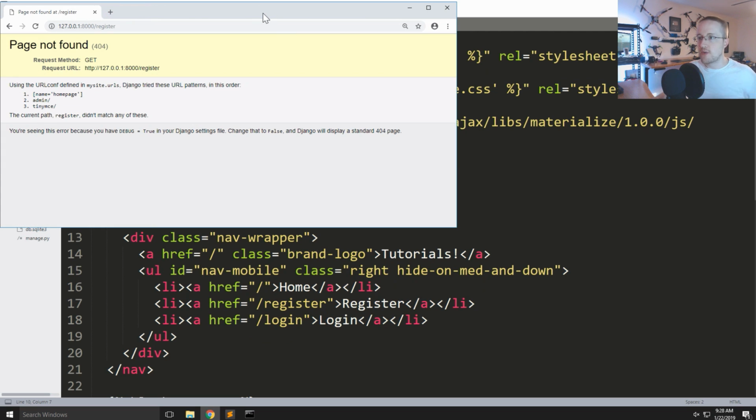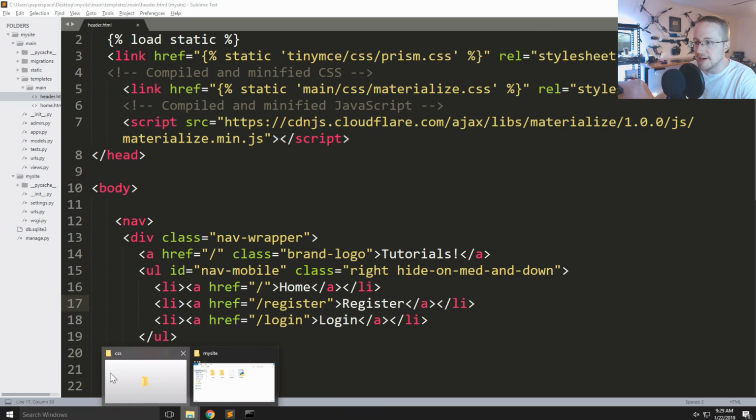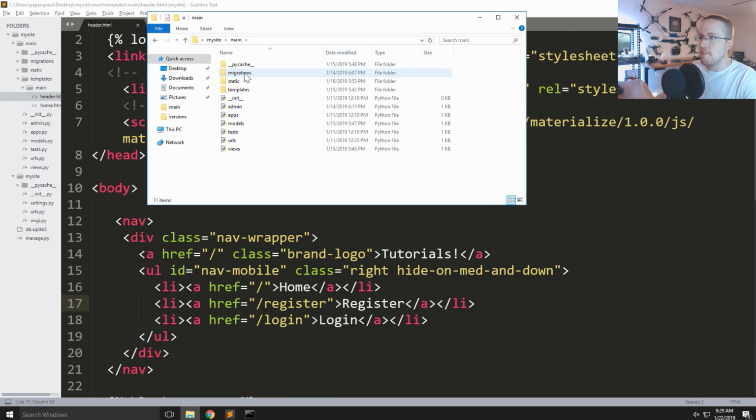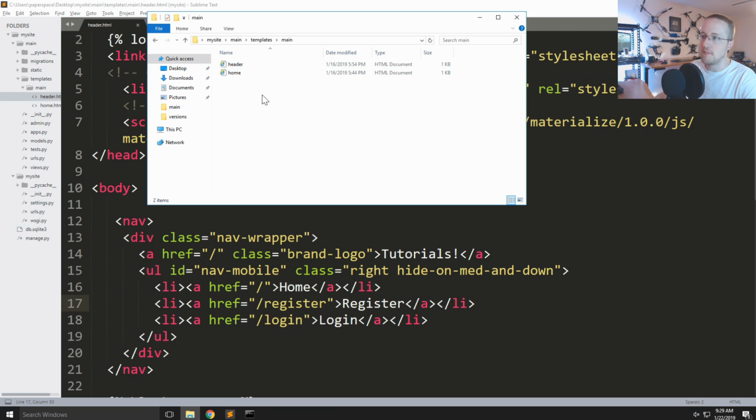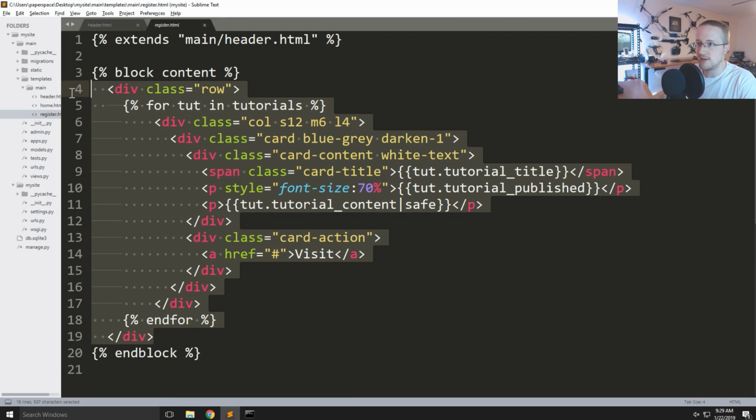To create a user, we need to be able to register a user. So that's the thing that we want to create first. So what I'm going to do is come into my site, main, templates, main, and we're going to copy and paste home. And then I'm going to call this register instead. Cool. So what we want this to do is, let's just delete all this.